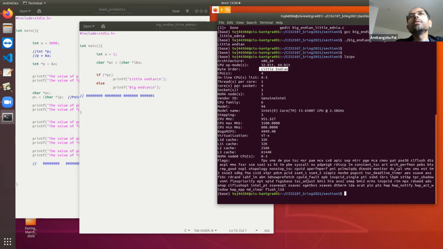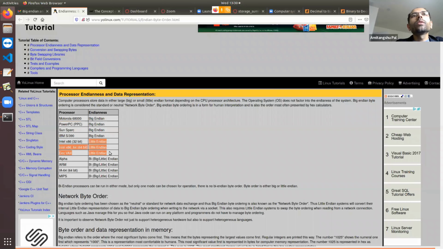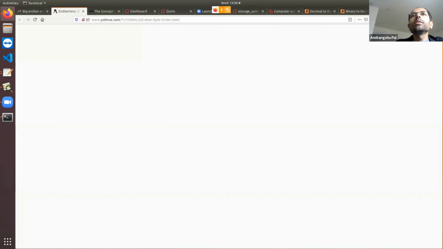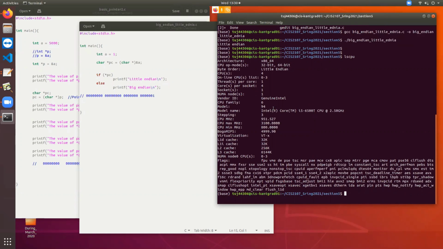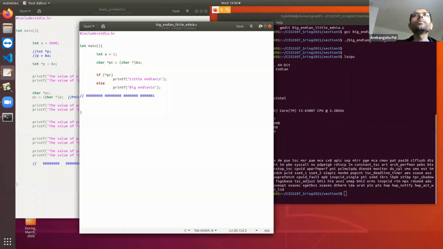And you can see that this is an Intel machine. So from this table also you can find out that Intel machines follow little endian format. So my machine indeed follows little endian format. Clear?